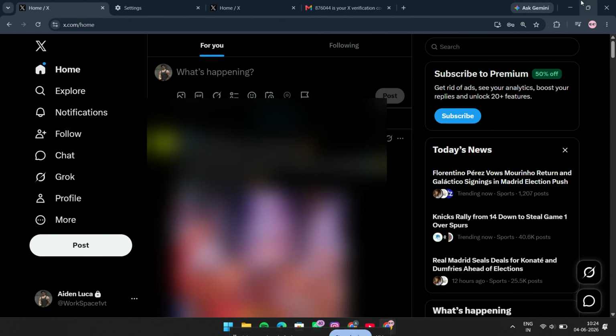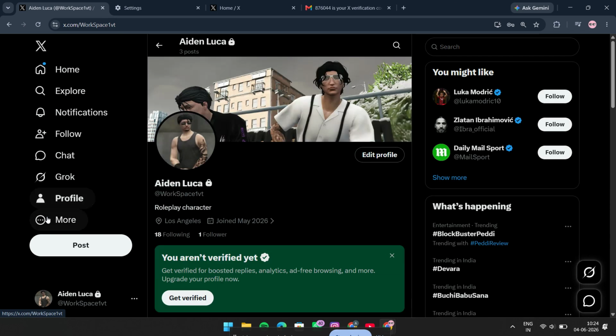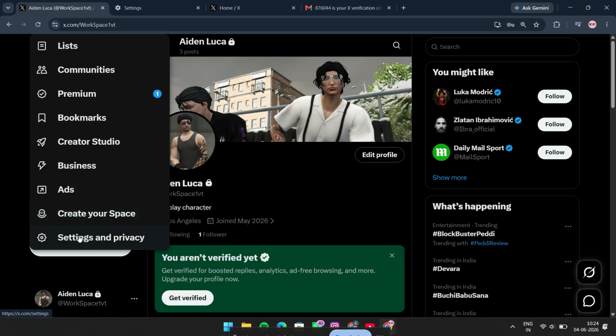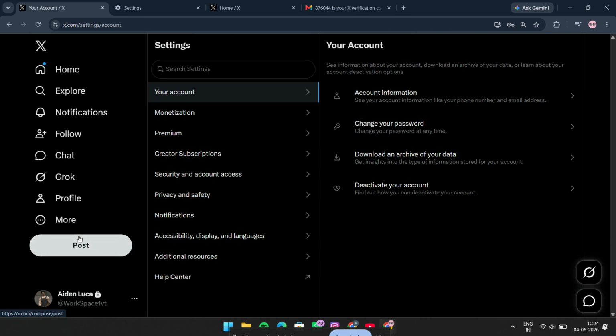First, open the X app on your phone and tap your profile icon in the top left corner. This opens the main menu where you can access your account settings. From here, look for Settings and Support and tap it. Then choose Settings and Privacy. This is the main area where X keeps all of your account, privacy, and data controls.